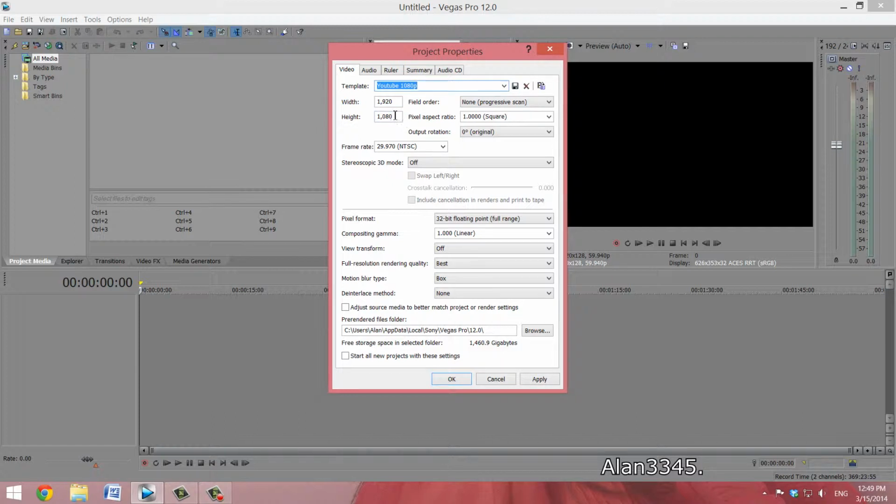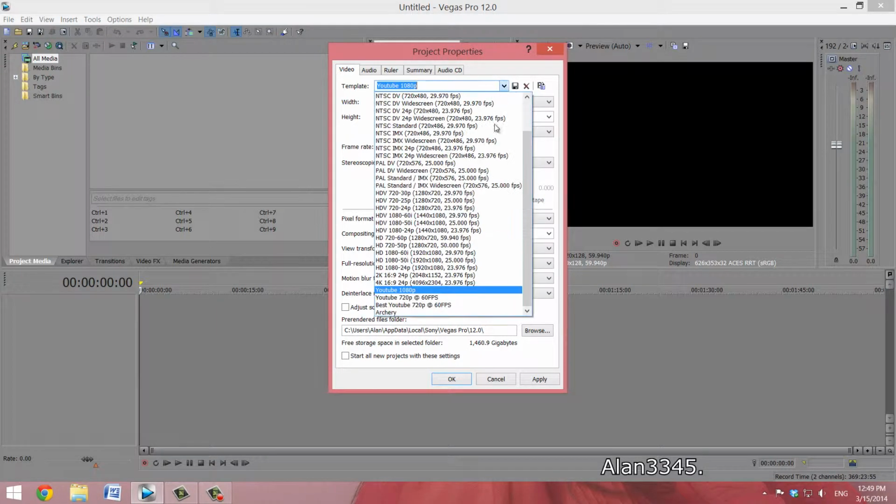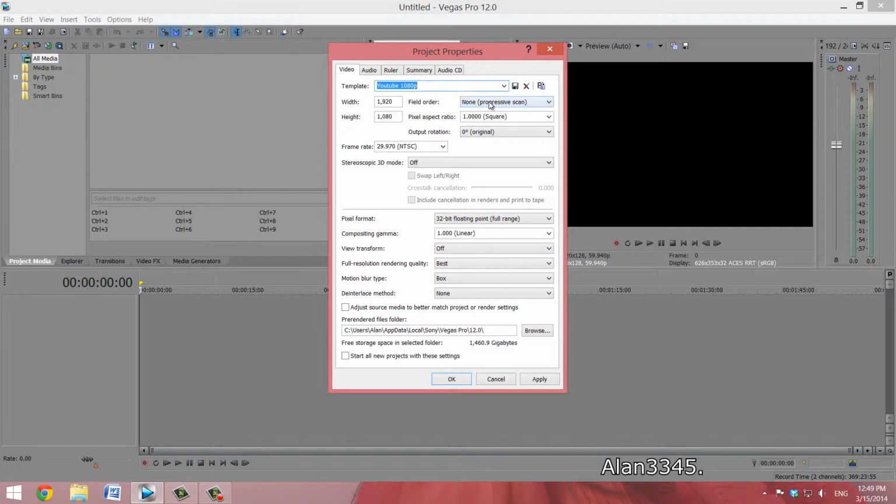Now if you're recording at 720p, you just change that to 1280 by 720, or you can just use the 720p one of these ones here. But then I have field order non-progressive scan, pixel aspect ratio at 1, output rotation you leave at 0. I put the frame rate at 29.970 unless I'm planning to do slow motion, in which case I put it up to 59.940, which is double NTSC, but as I'm not going to be doing that for this video, we'll leave it at this. So pixel format, you want 32-bit floating point, that's important.